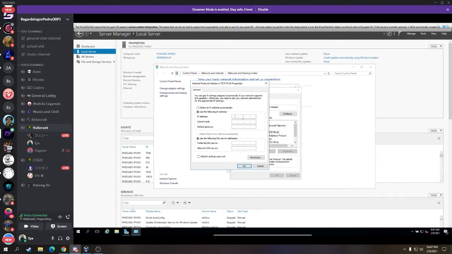The IP address will be 10.10.10.10, and the subnet mask will be 255.255.255.0. No, that 0 is the last. And the last one, the default gateway, is 10.10.10.1. You can click tab. Oh no, not tab, that one.